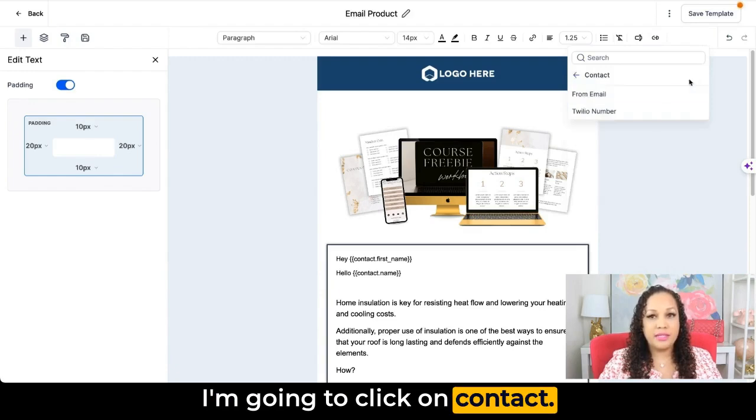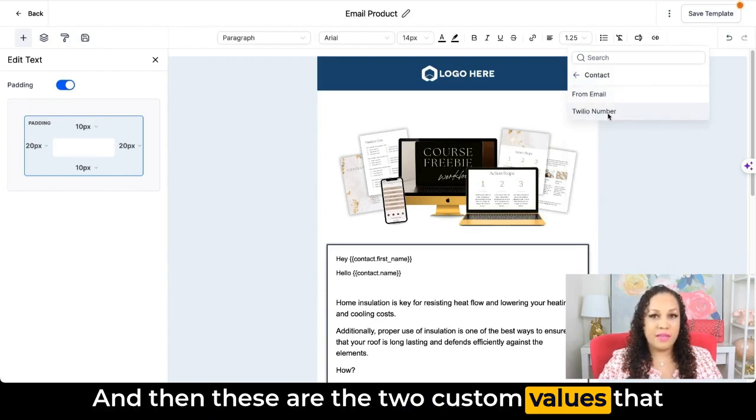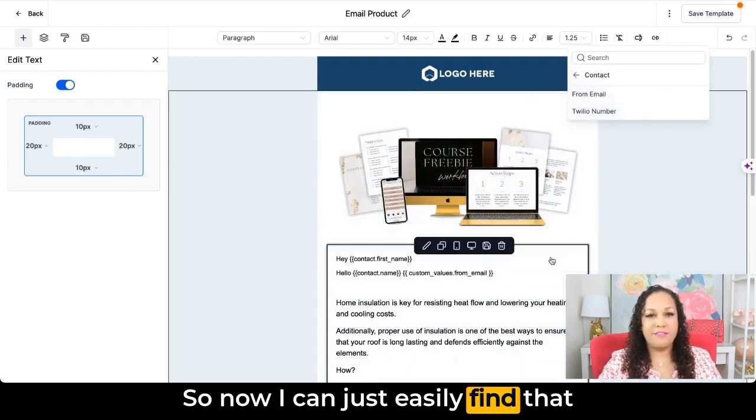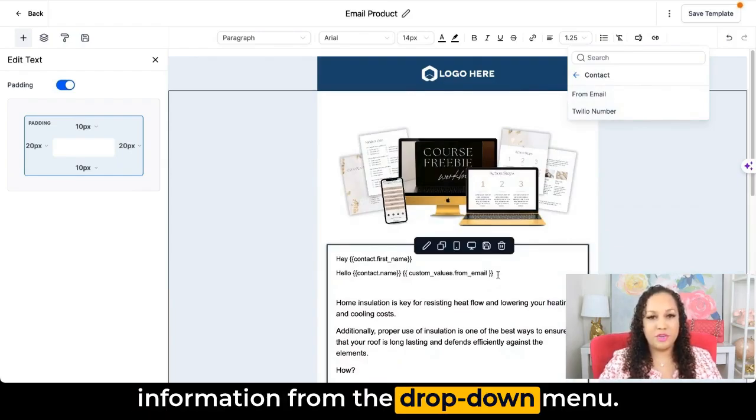I'm going to click on Contact, and then these are the two custom values that we added to that first folder that we created. So now I can just easily find that information from the drop-down menu.